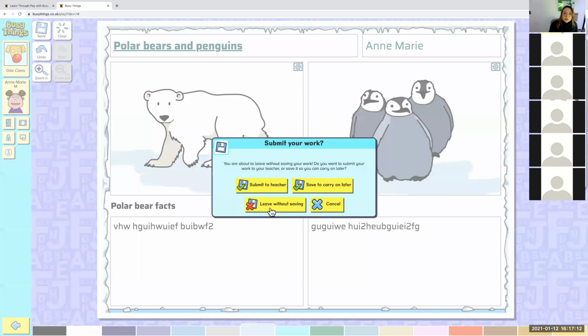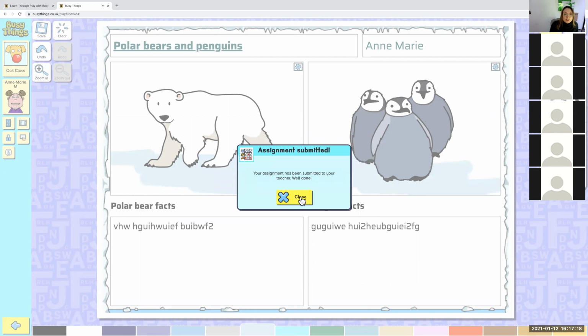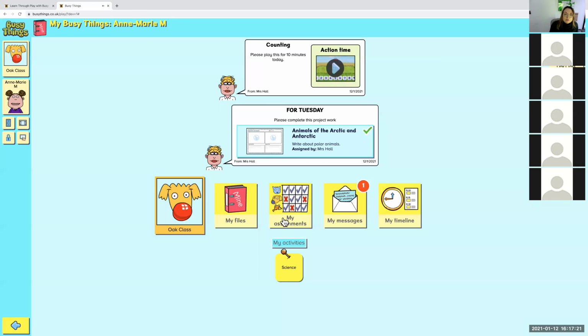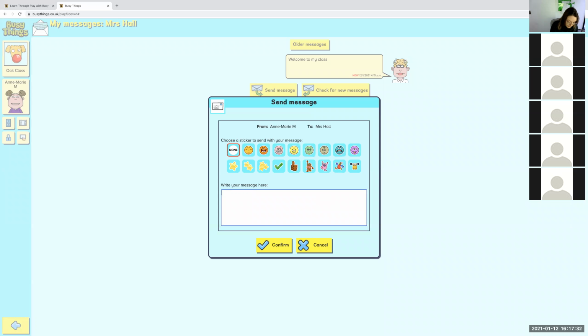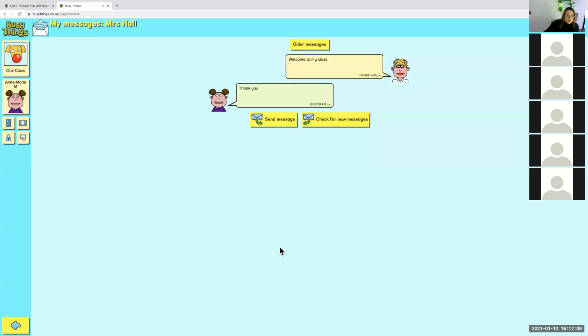And when I've finished, I get an option to save to carry on later or submit to teacher. So I've submitted that. I've got a little tick and there's no longer a number 1 there. This is the message. Welcome to my class. I can reply to that. Busy Things defaults to allowing a pupil to reply to an open message. The pupil can't just message you. You have to be the last person in the conversation.